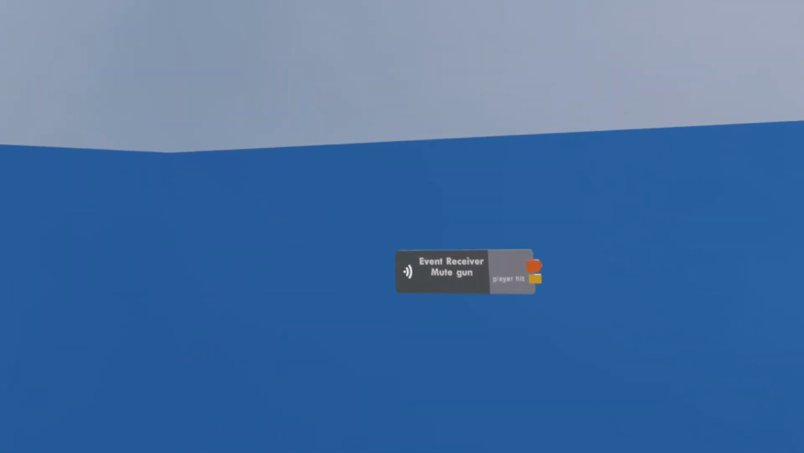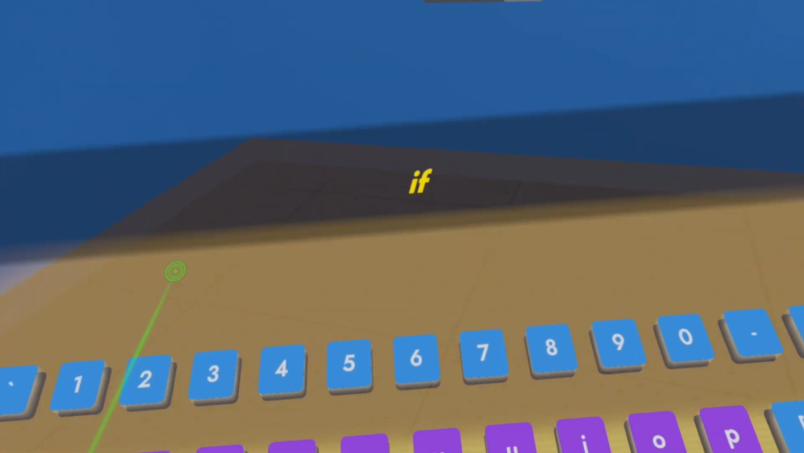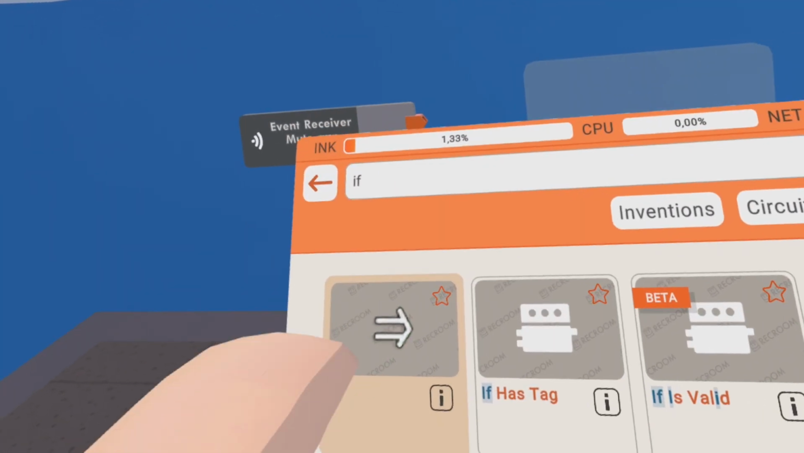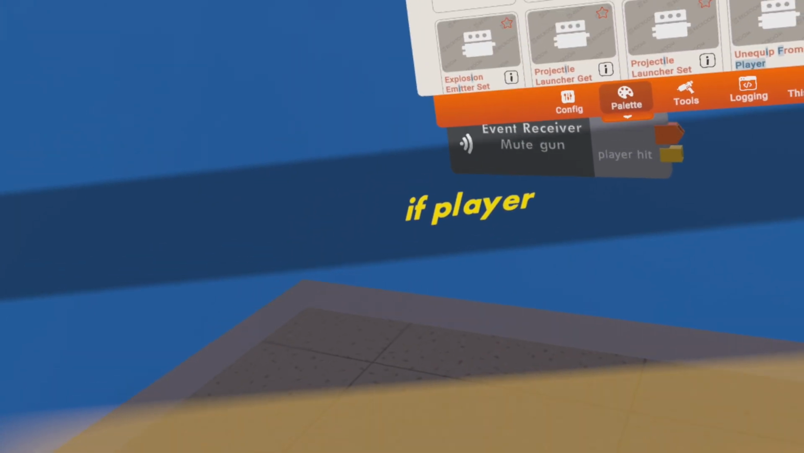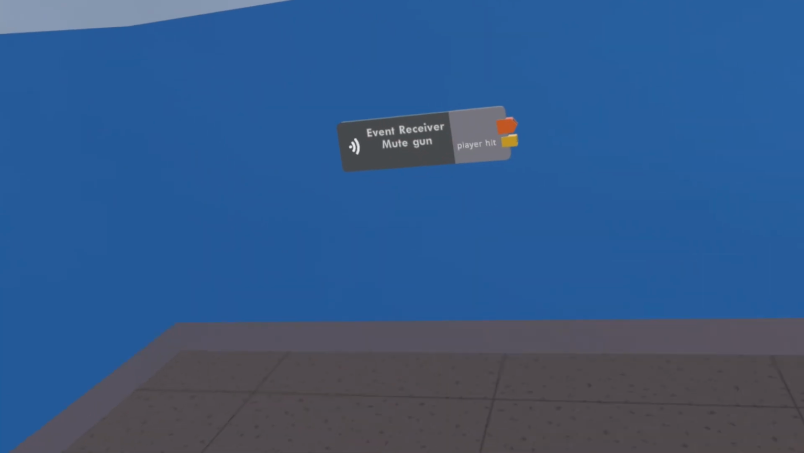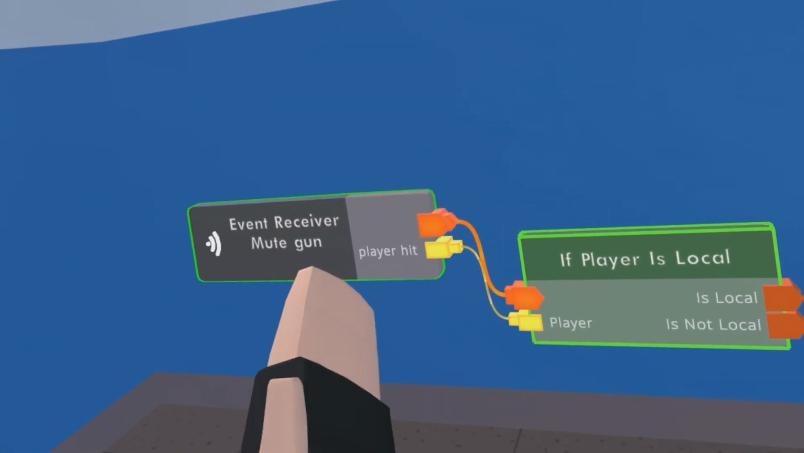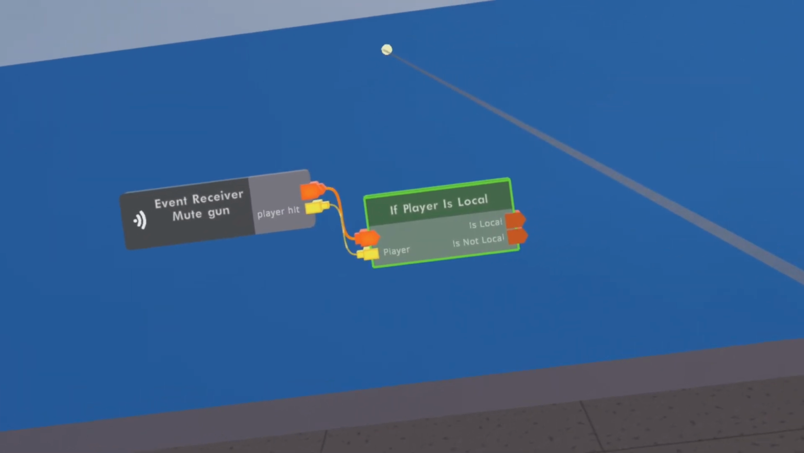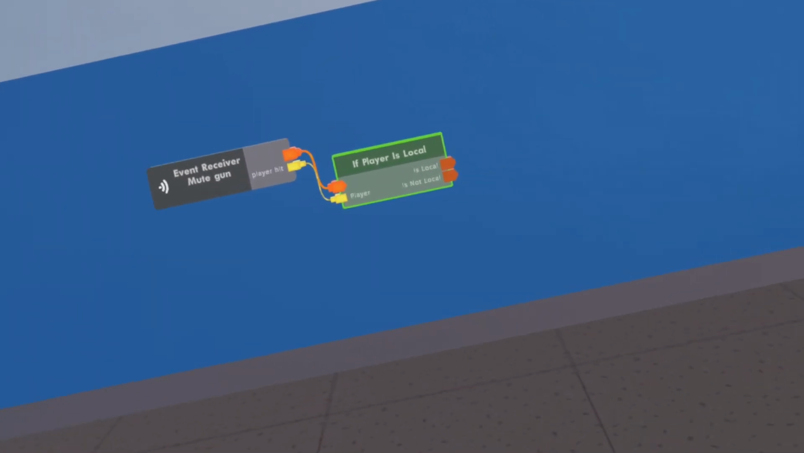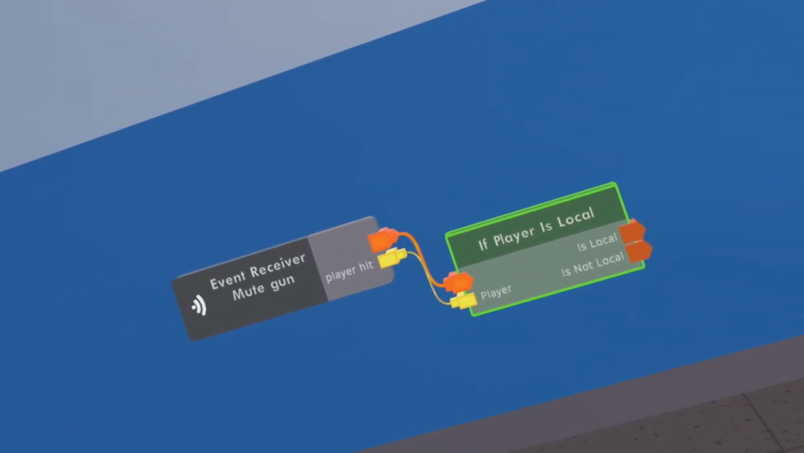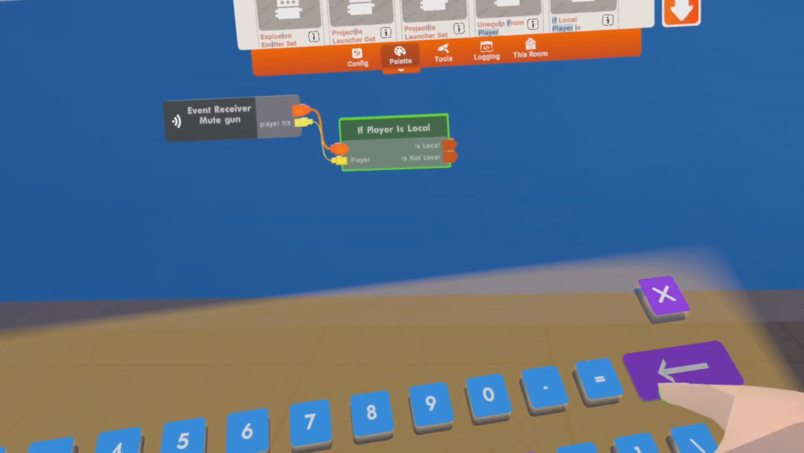And now I'm going through a chain here. Simple chain. So the first thing I will check is if the player is local, so if it's yourself that has been hit. If player is local, only then will it continue. And you have to connect this because the player output will check if it's you that has been hit. Then, if it's local, if it's hitting you, we will add 2 roles here.